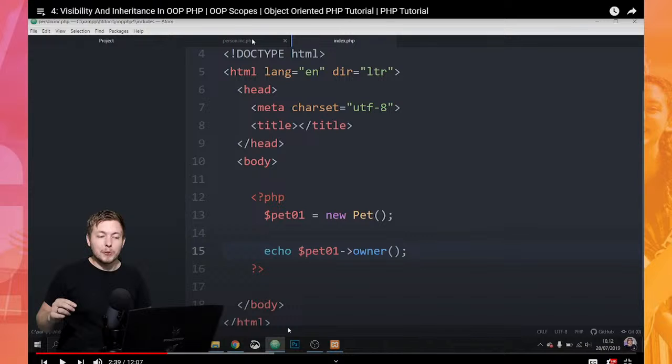Well, what I wanted to draw your attention to is the fact that here on line 15, he's echoing out this information, but look what he's doing. He's grabbing the name of the object, which is this $pet01, and then he's using a dash and a greater than symbol followed by owner parentheses semicolon. Okay, so just don't let that throw you. Just like what he said a second ago, it's not super important that you completely understand that.